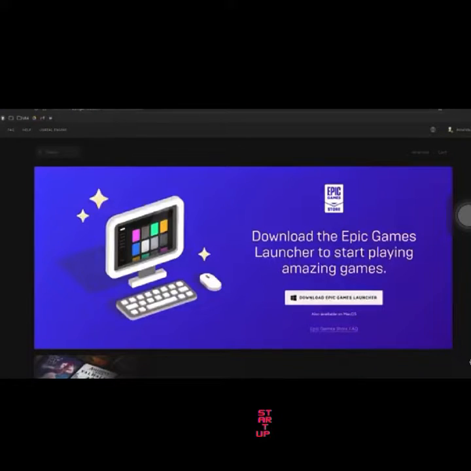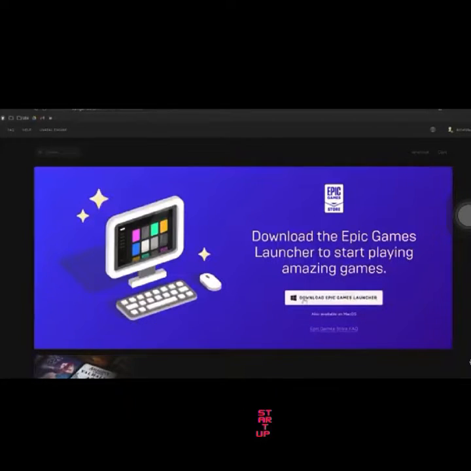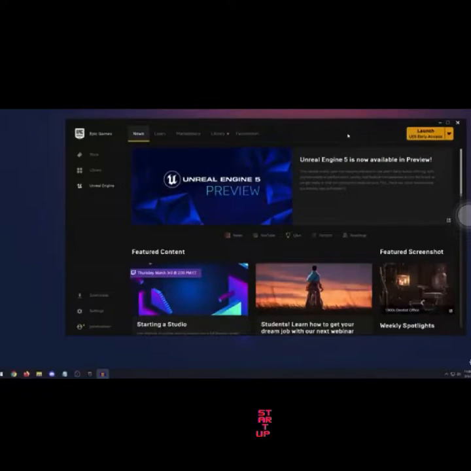Alright, so the first thing that you'll need for this tutorial is to download Unreal Engine 5. To do that, you're going to need to actually download the Epic Games Launcher. So go ahead and head over to this website right here, the Epic Games official website, and click this download link. I will leave it in the description below, but you will need to download the Epic Games Launcher and create an Epic Games account if you haven't already. If you have already downloaded the Epic Games Launcher, you can go ahead and skip to the timestamp on the screen, but otherwise you can continue and follow along with the tutorial.